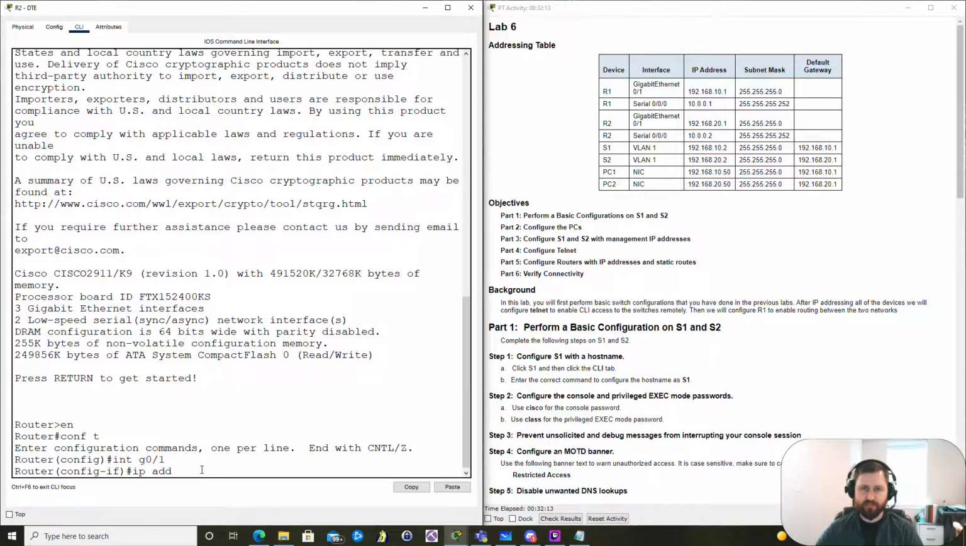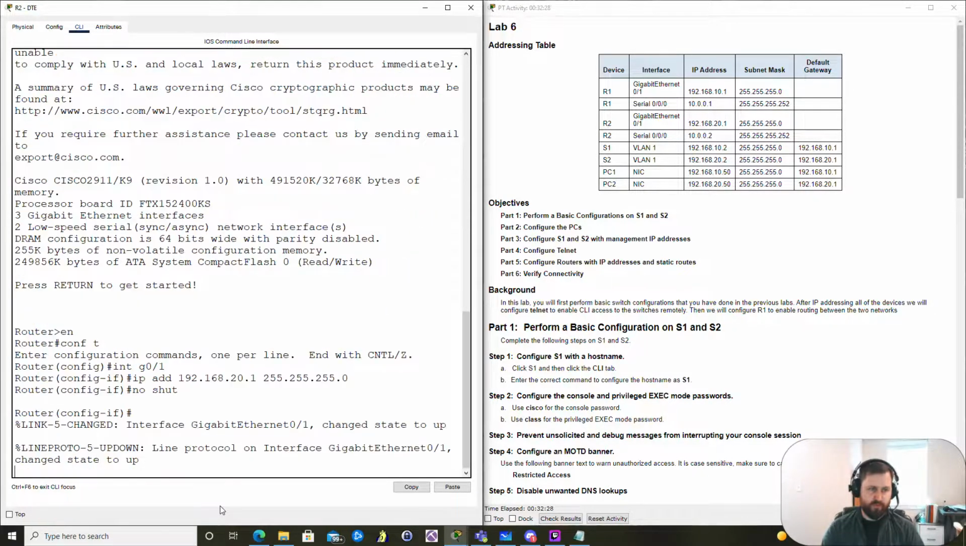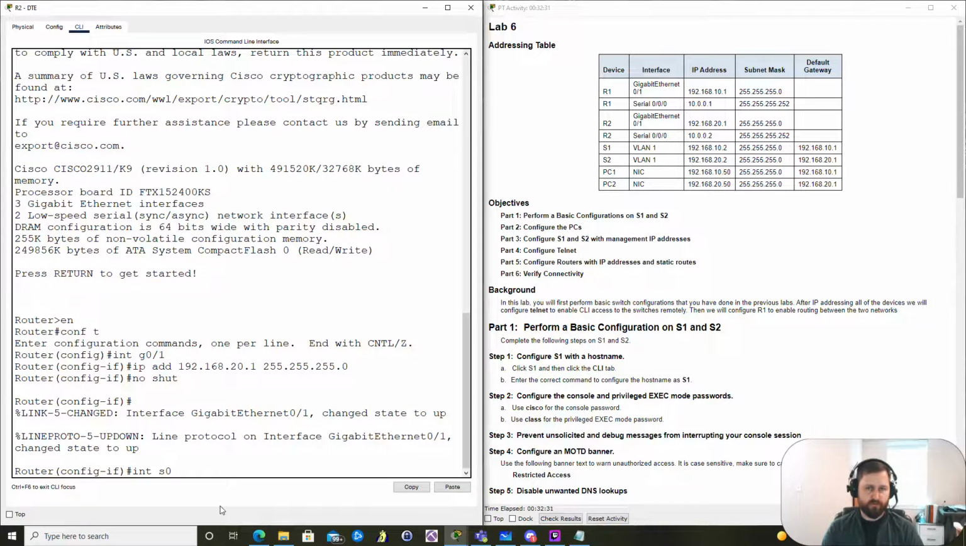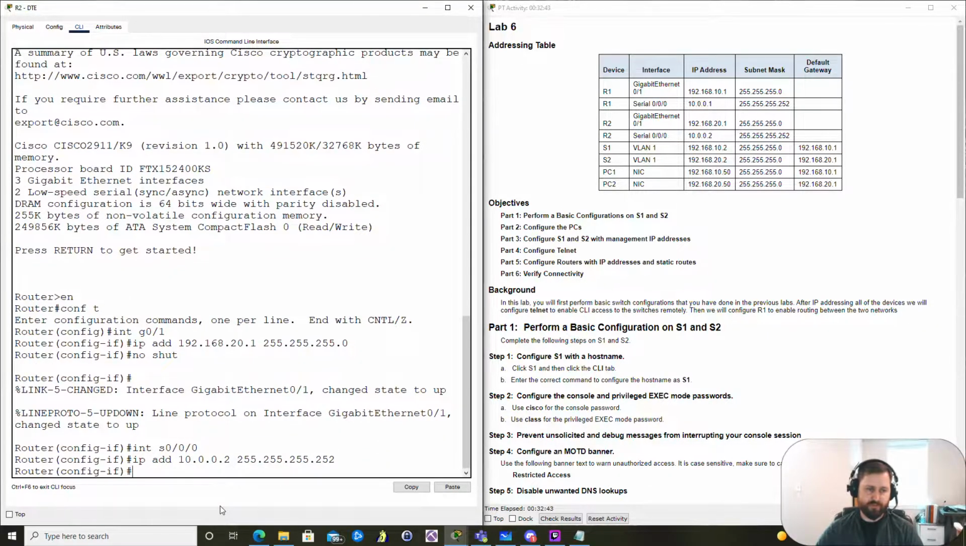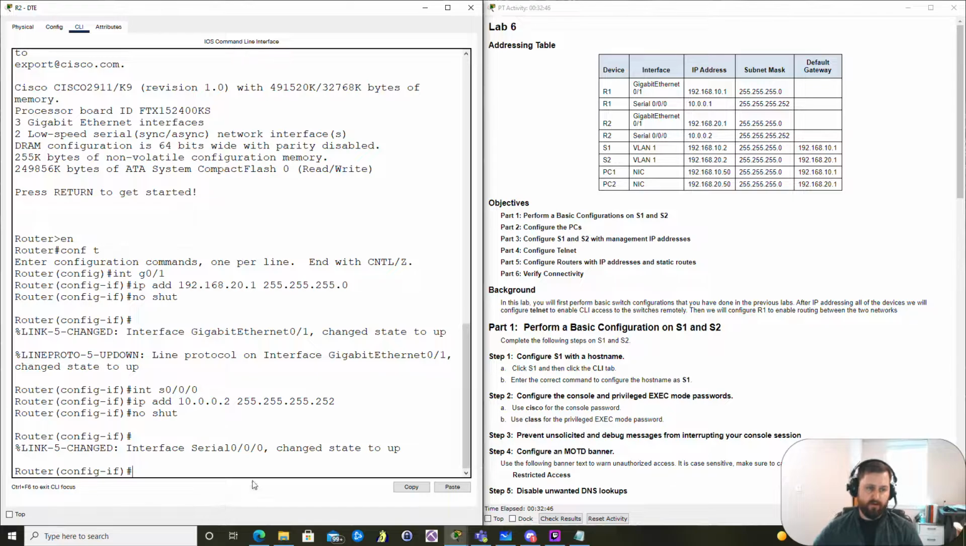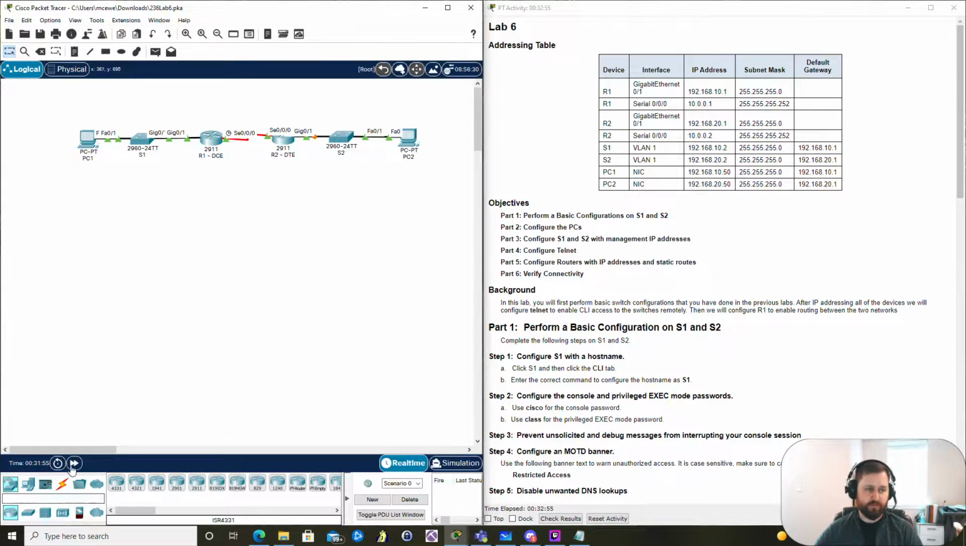We will do routes here in just a minute. We'll say 192.168.20.1. And we'll turn the port on. We'll go into our serial interface, and we'll also set our serial IP address here, which is 10.0.0.2 with a 252 mask. And we'll turn this on. Now, again, because R2 is the DTE side, I don't have to set a clock rate, so it's all good on that end. So, cool. Everything should be going green here in just a sec.